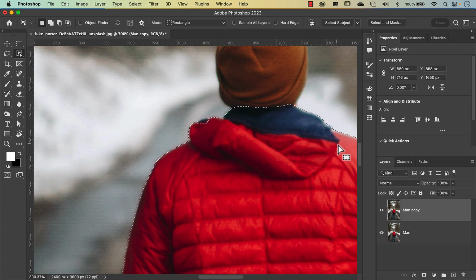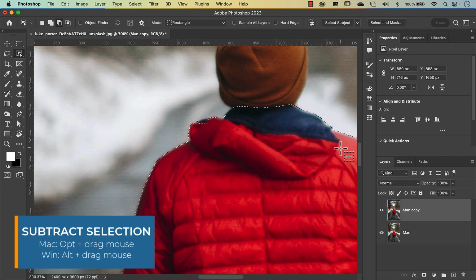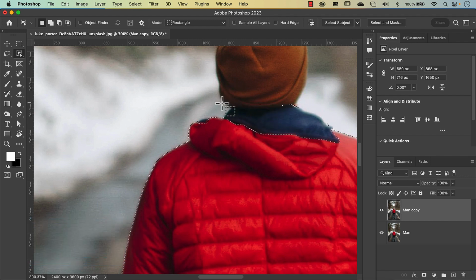I'm going to start somewhere here. I'm going to press Option on my keyboard. That brings up the minus sign next to the cursor. I'm going to click and drag over the area that I want to remove. And then I'm going to release my buttons on the keyboard and mouse. Photoshop has already subtracted that from my selection.